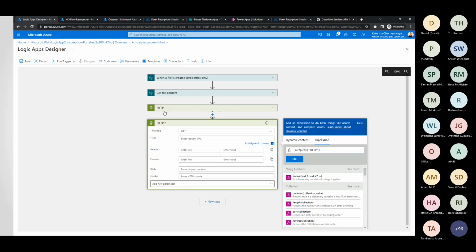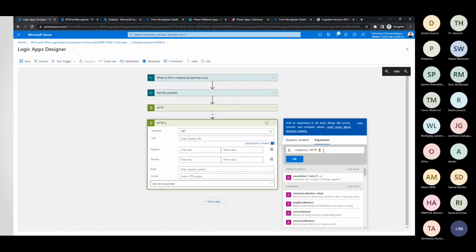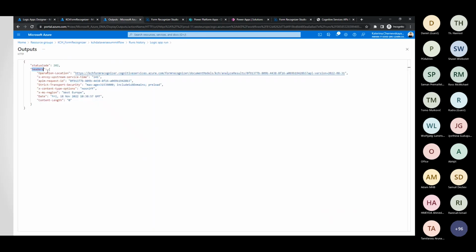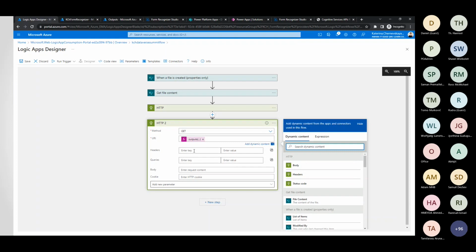What we would like to extract? We would like to extract headers. Firstly, let's copy it and put in the brackets and single quotes here. And from headers, we would like to extract operation location, this one. Copy and paste here. So in this case, information only from operation location will be extracted and put here as URI.